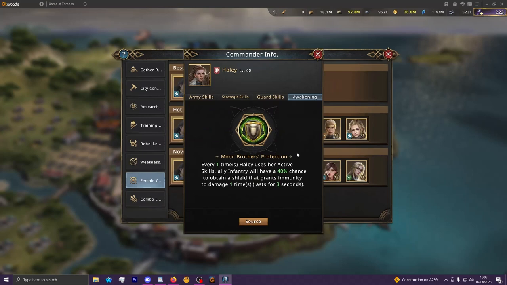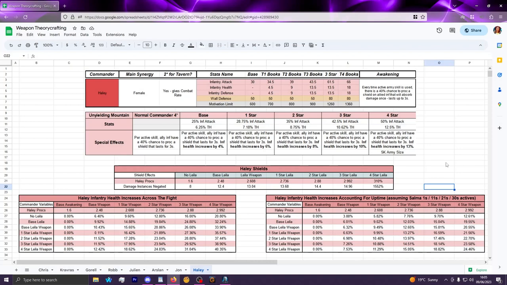The focus of this video is going to be: are you ever going to be able to push her and her ability to being that usable, or is her weapon just going to be designated to being a base attack source and being thrown onto other commanders? So here I have my spreadsheet going over all the details of her as a commander and her awakening ability.